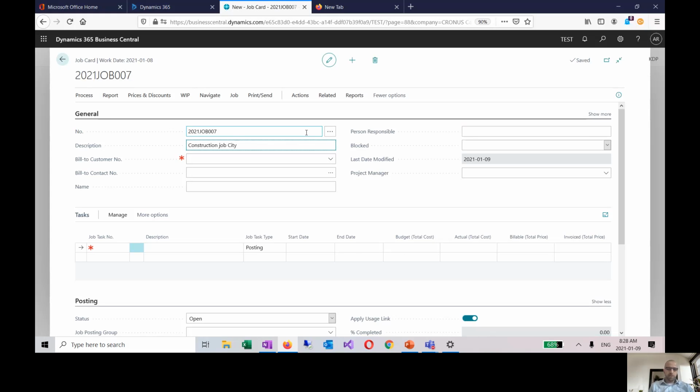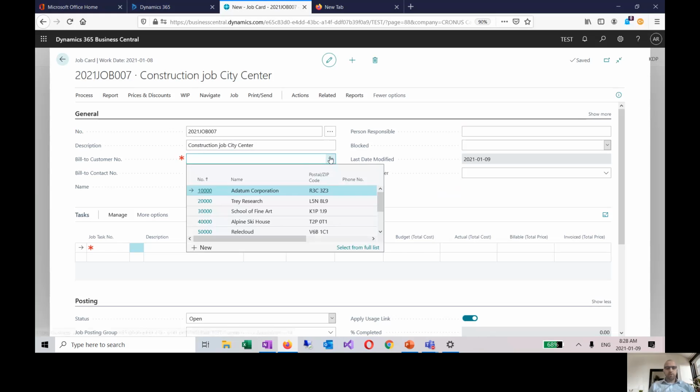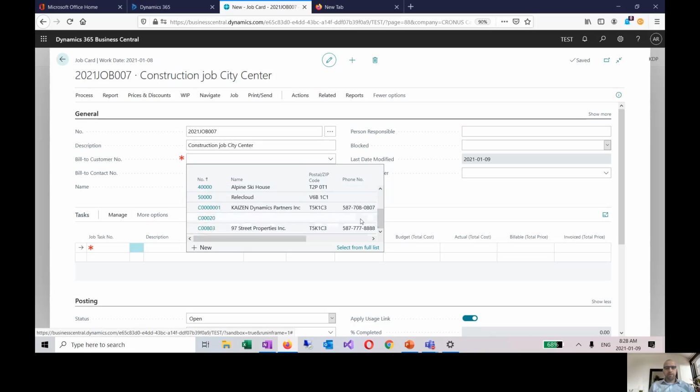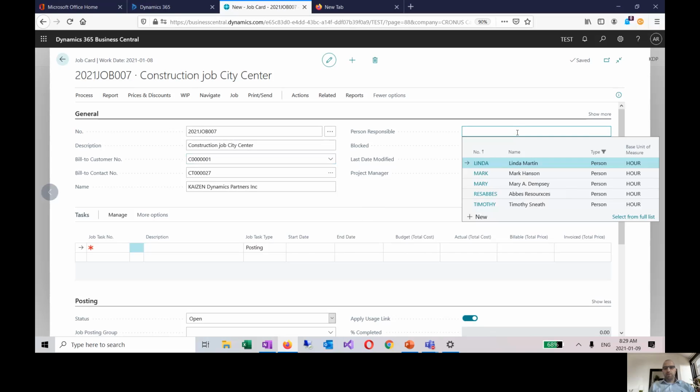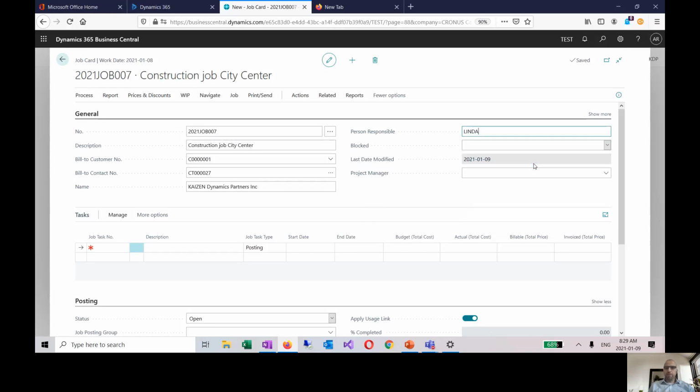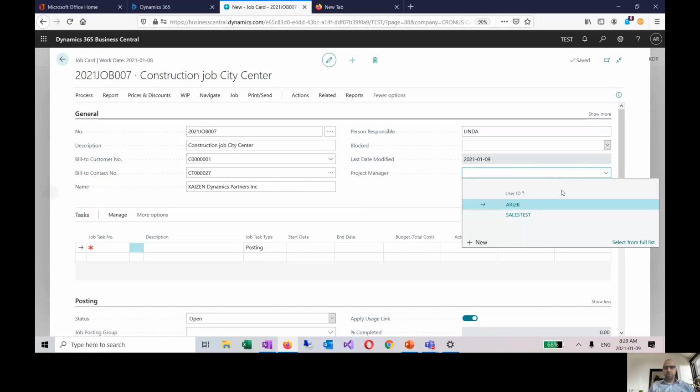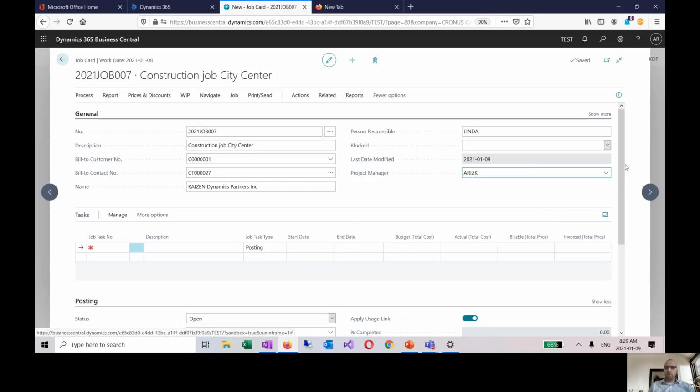Construction job city center, and we're gonna bill it to our company, which is KAIZEN Dynamics Partners, this one. The person responsible, I will make it Linda Martin, and for the PM, I'm gonna make myself, which should be a user within the system.